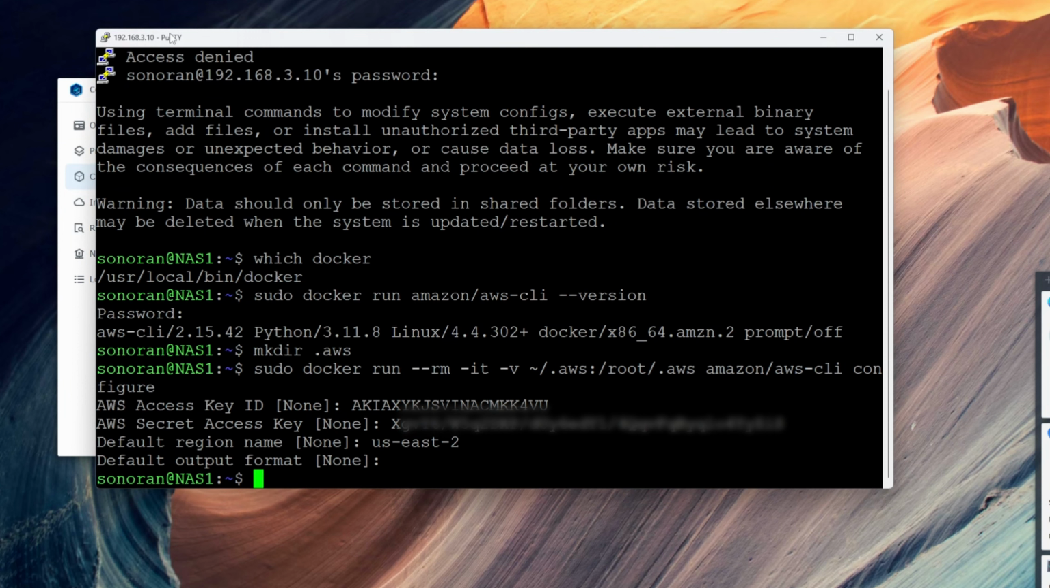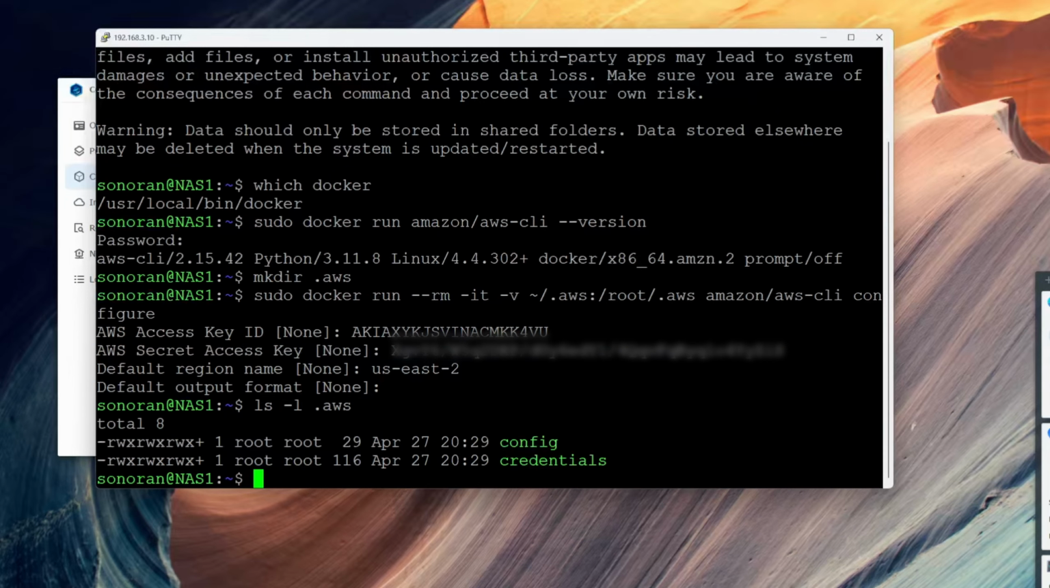So now we have run the container, we have configured the command line, and what's happened is the container has saved these credentials into the .aws directory. And you can see that right there. You could have also created those yourself, but the tool will help do it for you.